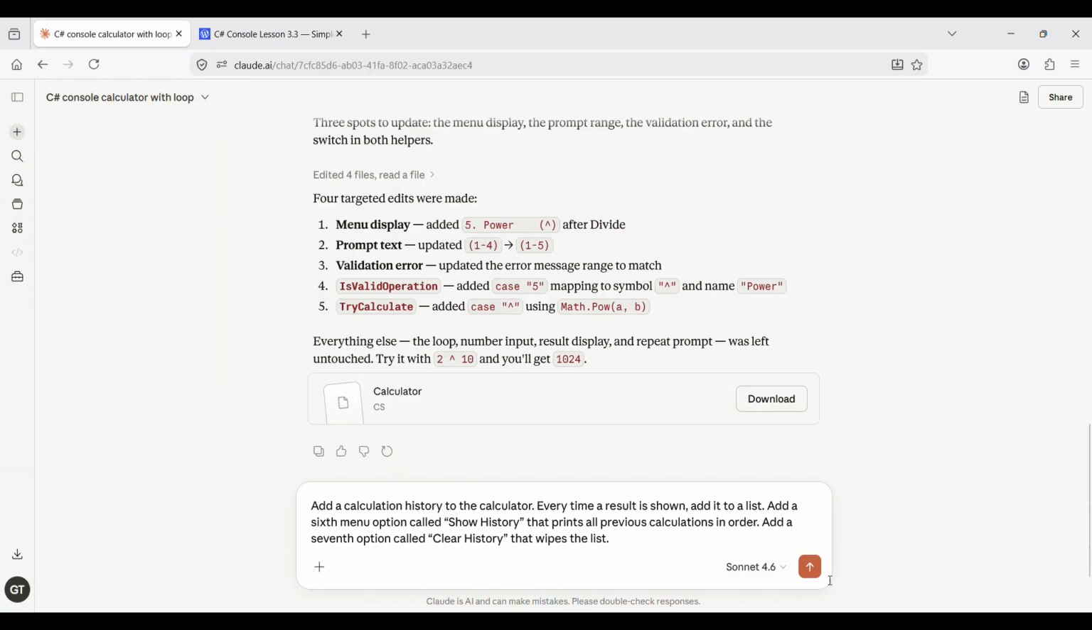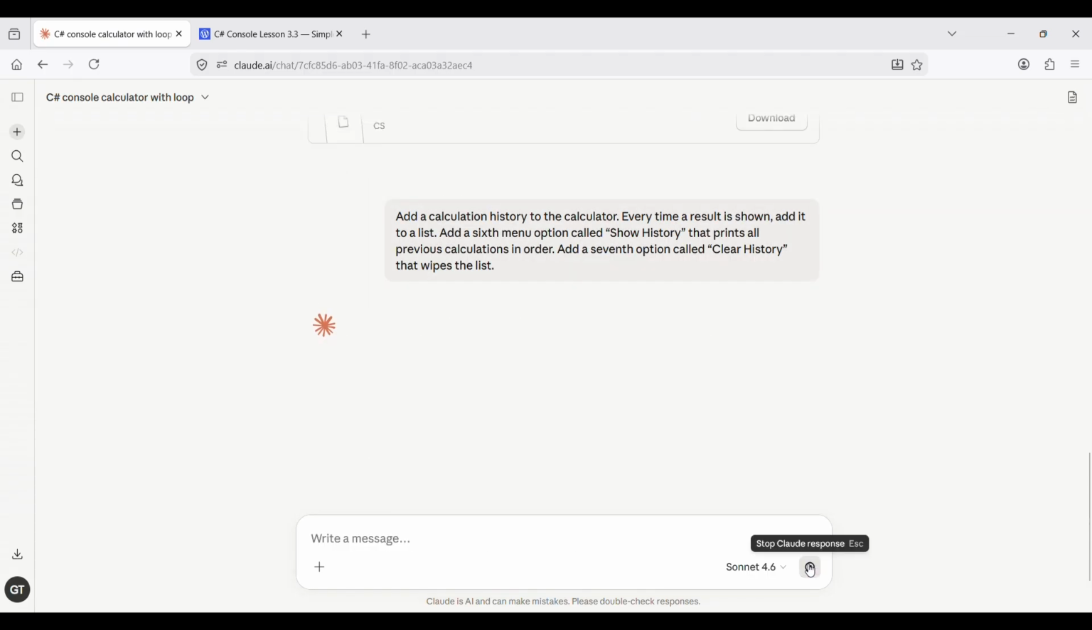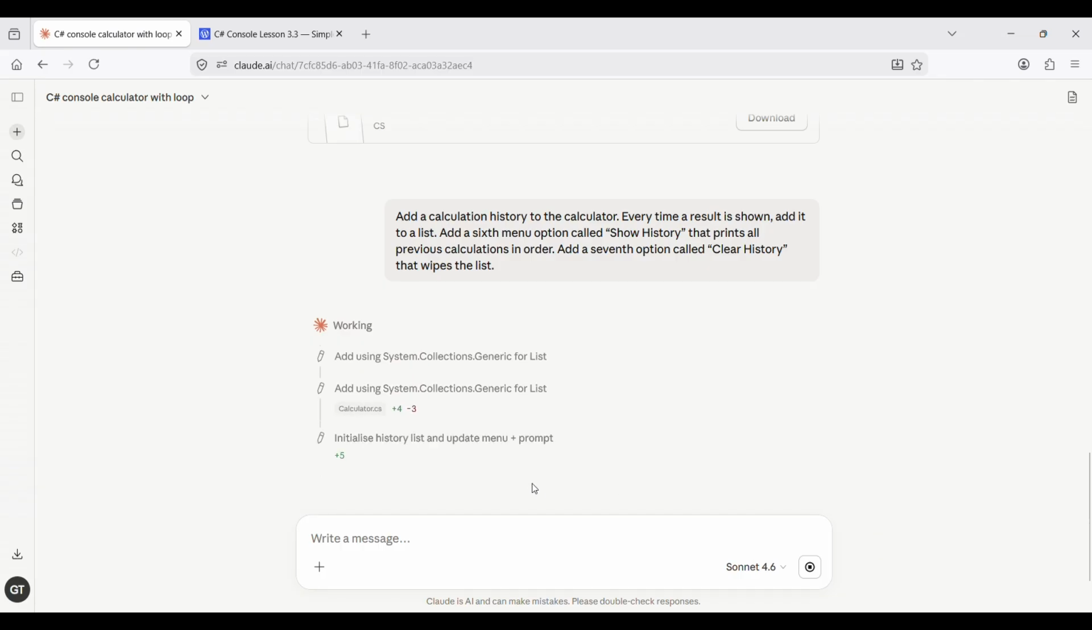Paste that into your AI with your current code and it'll wire it all up. Now your calculator remembers everything it calculated in the session. Really useful pattern, storing results in a list, and you'll see it show up again later.